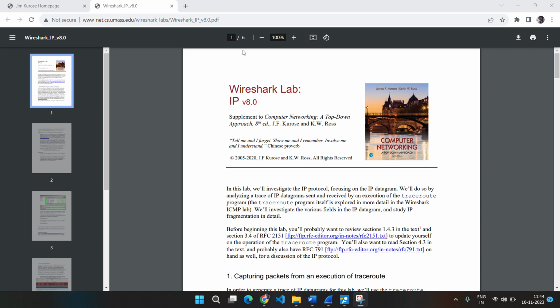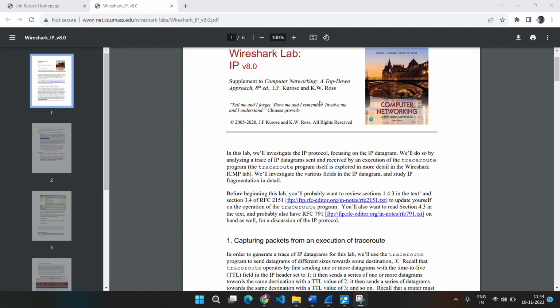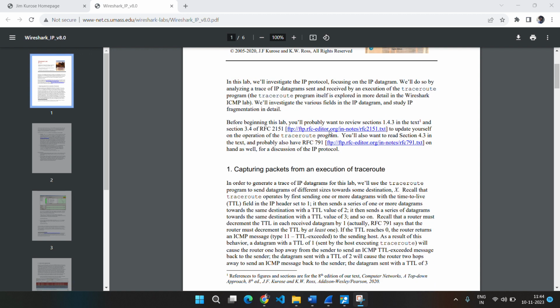Today we are performing the lab on Internet Protocol, IP, which plays a key role in the Internet, and we know it is a way to transfer packets with the help of an IP address. In this lab we will investigate the IP protocol, focusing on the IP datagram. Before doing this lab you should have some basic knowledge, which is a prerequisite for this lab.